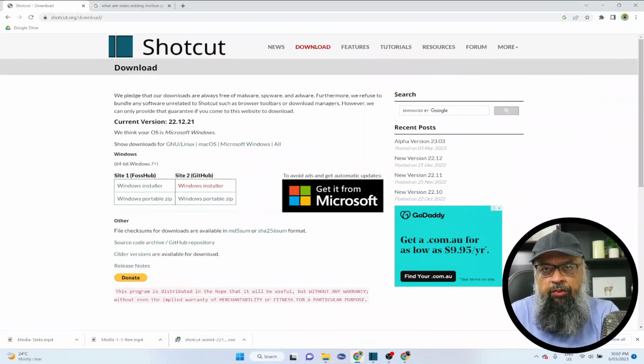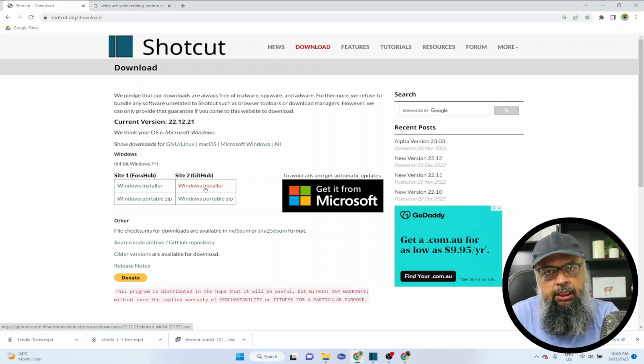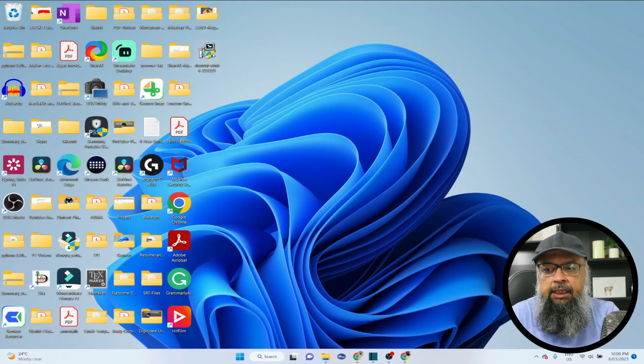So the first software that I have not used but is very popular, and it is an open source software, is called Shotcut. You simply type download Shotcut, one word, on Google, and you will reach this page. On this page, you can download the installer and also a zip file, from 2 different sites. And I choose this GitHub. So I click on that and I have already downloaded this file. And this is the file you will get.